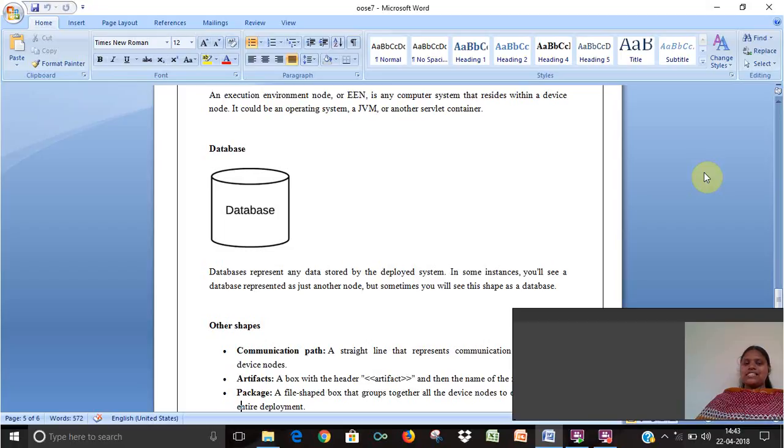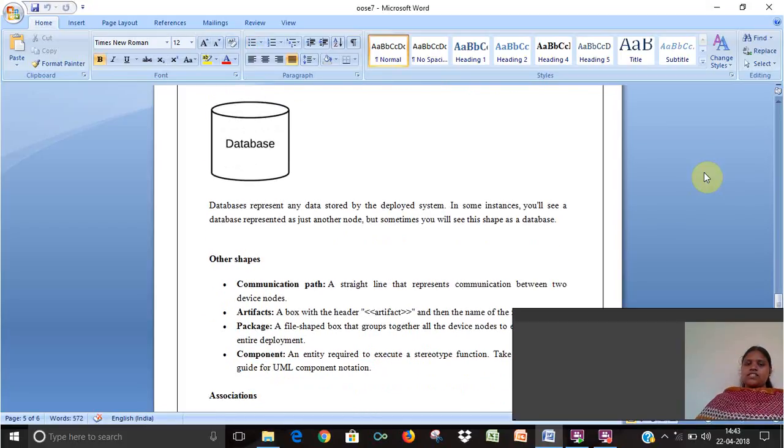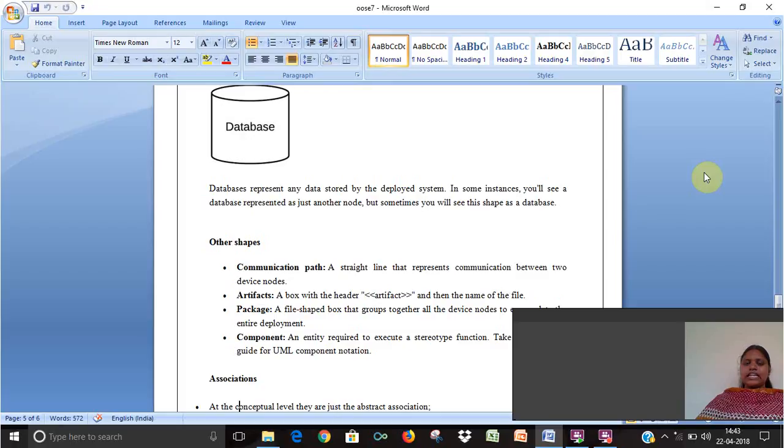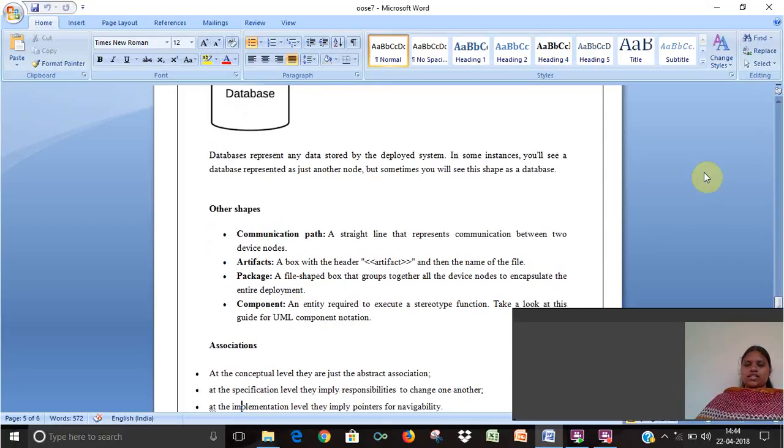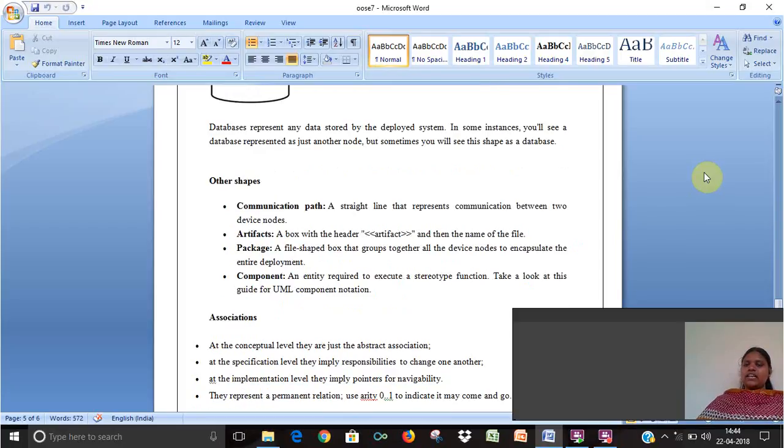In some instances, you will see a database represented as just another node, but sometimes you will see this shape of a database. Other shapes include the communication path, a straight line that represents communication between two device nodes. Artifacts are a box with a header, artifact, and the name of the file. Package is a file-shaped box that groups together all the device nodes to encapsulate the entire deployment. Another is the component, an entity required to execute a stereotype function.